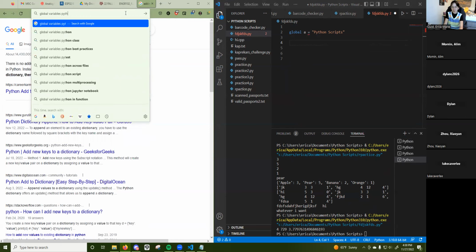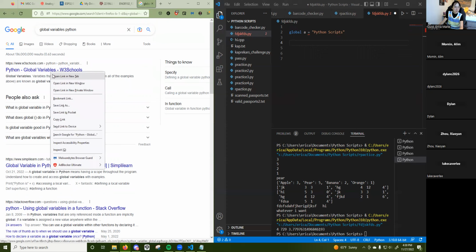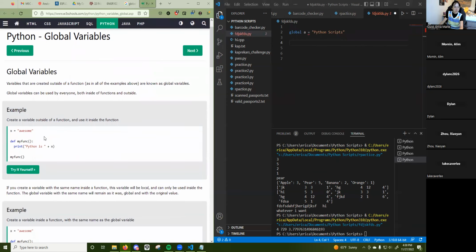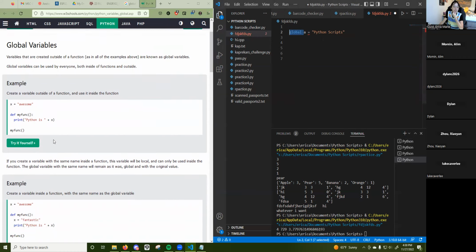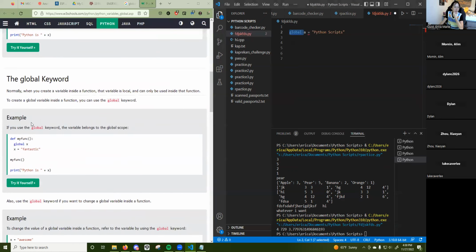Global variables, Python. Cool. I like W3Schools. W3Schools is good. Let's see. So global variables in general, I guess "global A" is not a thing. Okay. Yeah. So if you define a variable in just the main thing like this, that's already considered a global variable. So that's why the y was fine.